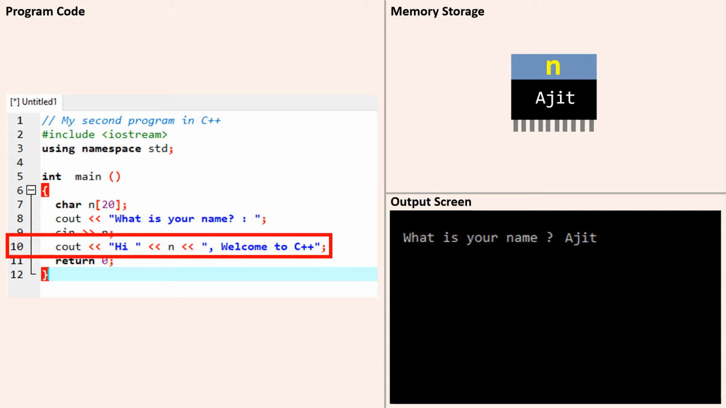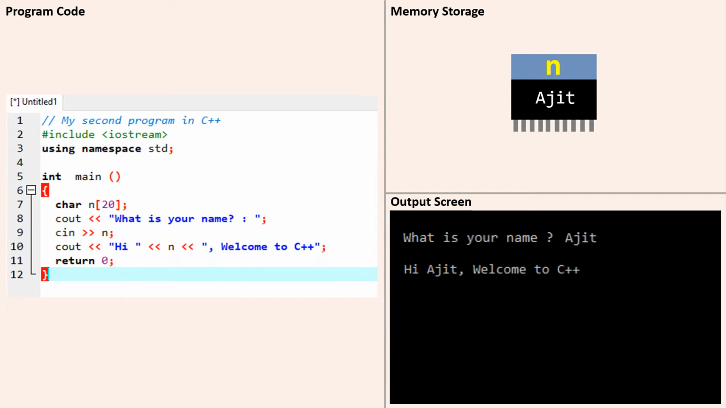So here, first hi is printed onto the screen. Then, n is replaced by its value from the variable stored in memory and then displayed. Here the value of n is Ajit. So Ajit is printed. And finally, comma, welcome to C++ is printed. All in a continuous sequential stream. This is how the output looks now. You ask the user's name, and welcome the person to C++ by their name.